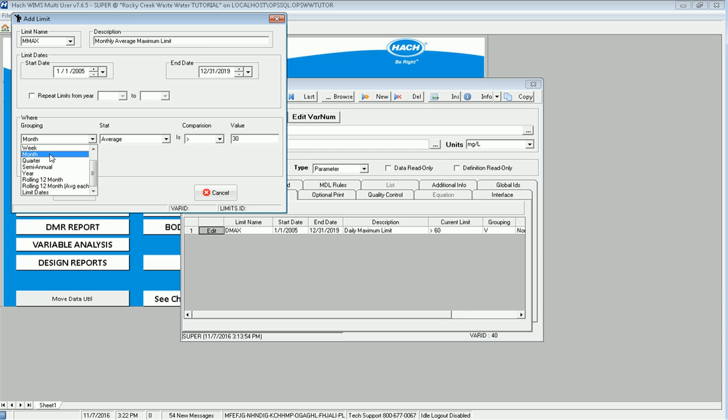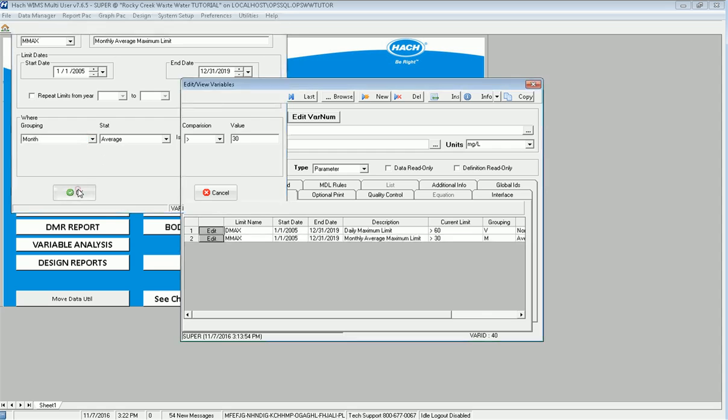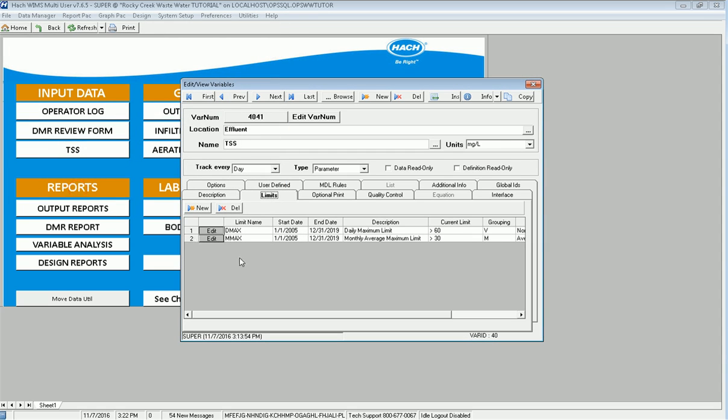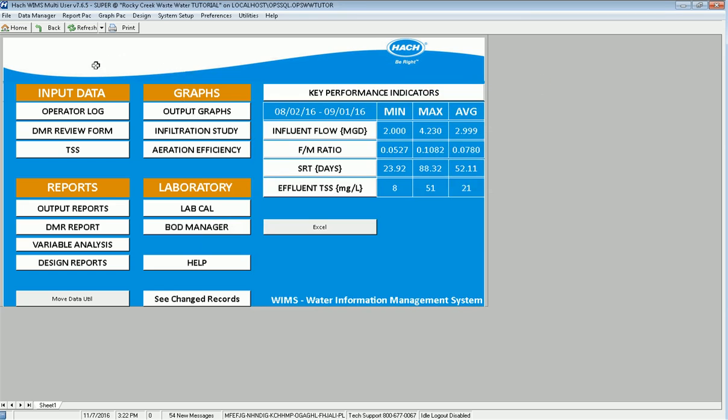And again, I have different groupings. If I have weekly averages, it will ask me to define my week. So in this case, I'm going to go back to month. If I'm greater than 30 for a monthly average, I'm in violation. So I've set up my limits. I'm going to exit out of here. And now let's go enter in some data.